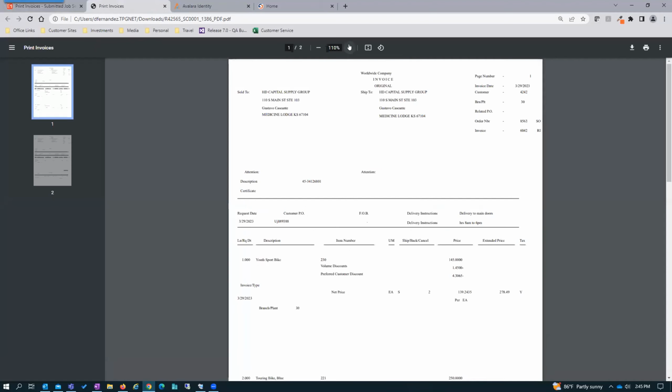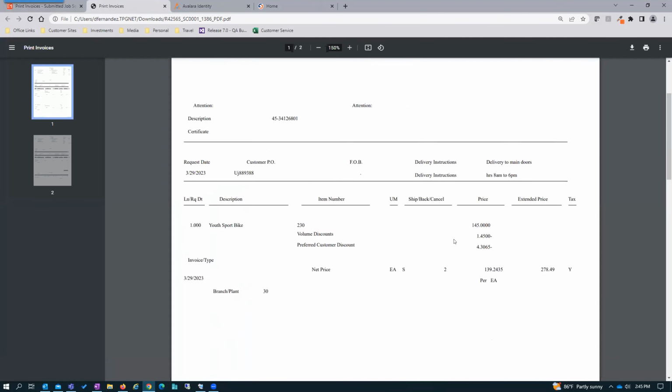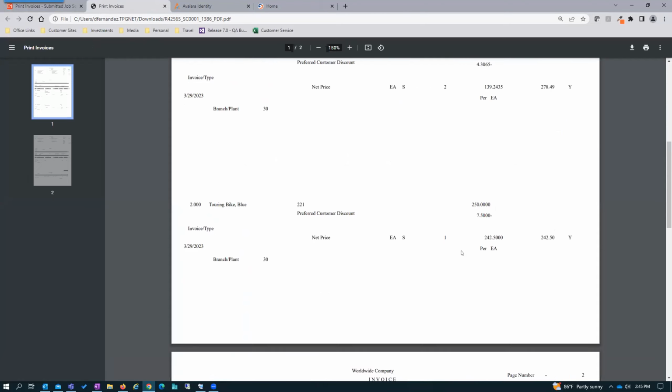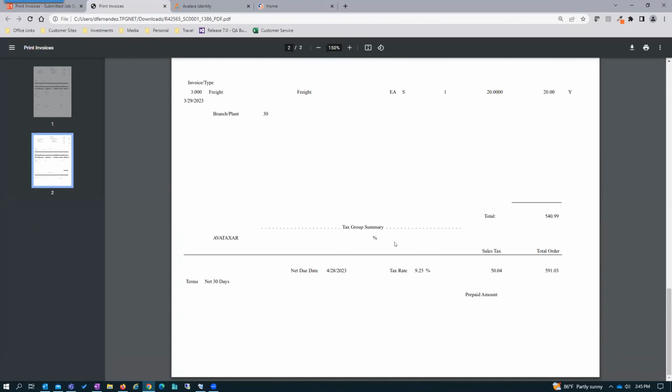So here is our invoice for our sales order. Our sales order is 8563. Our invoice number is 6042RI. Here is our breakdown of the various products, including the freight. And then down below, we have our sales tax calculation and rate that is being displayed and presented on the physical documents. Again, to the end user, it's business as usual.